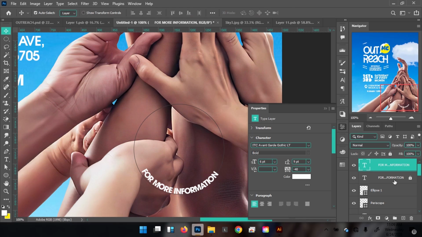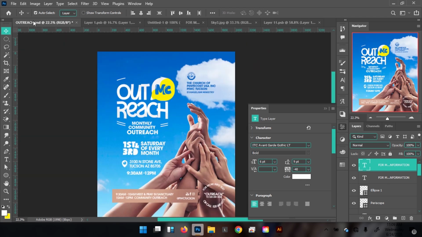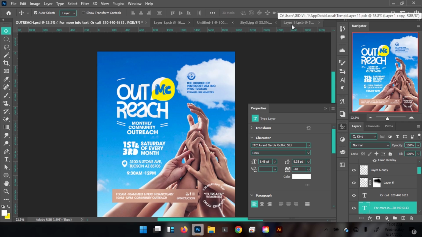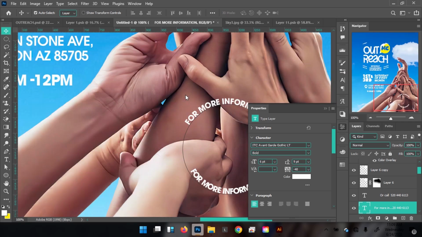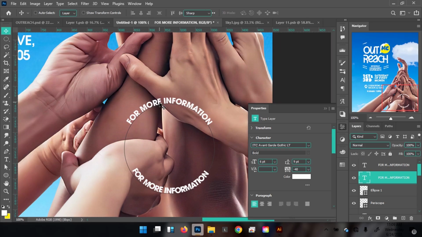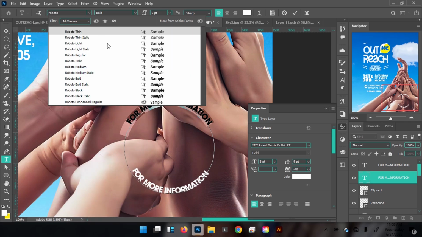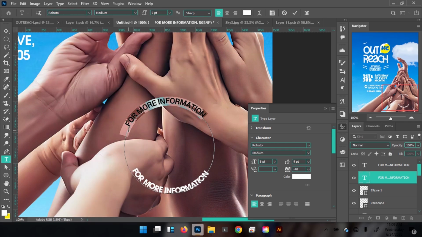Okay, right now reintroduce this, unlock it, and we have this. For more info, text. Because of time, I think the font style was somewhere of a Roboto, yeah, like so. For more information, or for more info. Let me delete this, and okay, text.